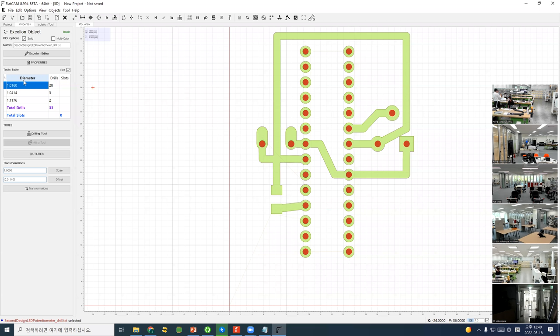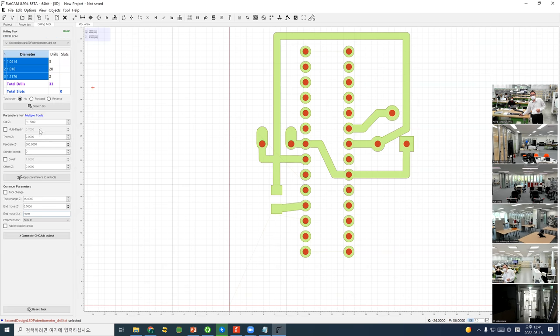Probably. No, actually the 3.175 is the body diameter. This one is 3.175, and then the tip is 0.5 millimeter. But we have a lot of parts to think about. So I'll set this one in the Excellon editor. We are going to set drilling tools. And then here we are going to change the diameter, number one. The first one is 0.104. No, the drill number is 3. I change this one to, so cut depth, drill depth, feed rate, spindle.